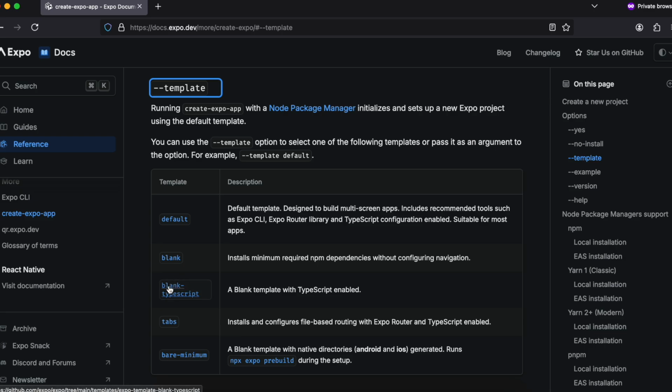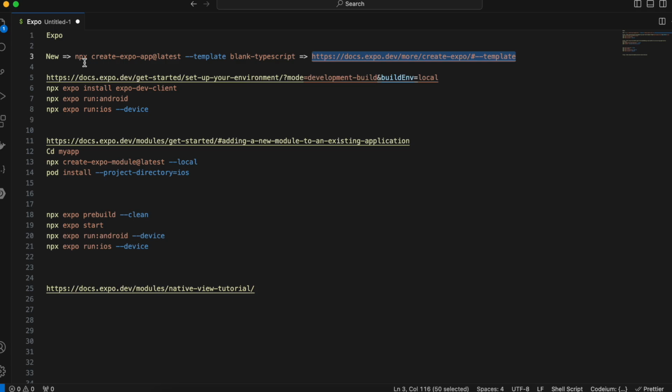will be using this blank TypeScript template. Feel free to use whatever you want as a template, but I'm using blank TypeScript because it gives less boilerplate code and it also has TypeScript support inside it. That's why I will be using this blank TypeScript template. So I'll just copy this command. So this is the command for it.